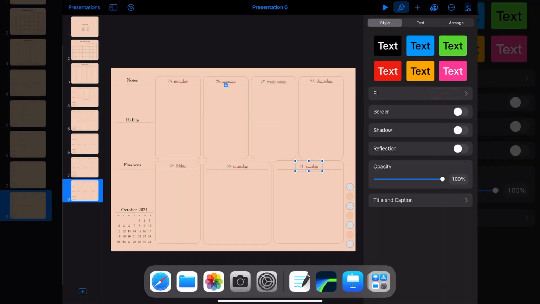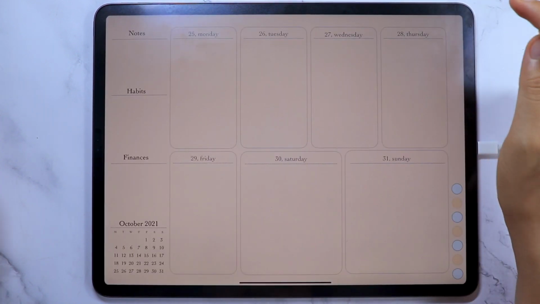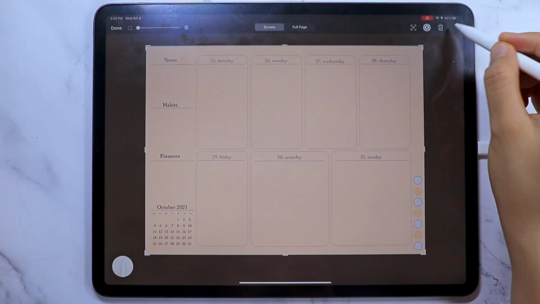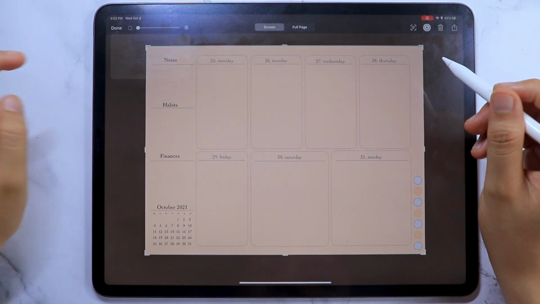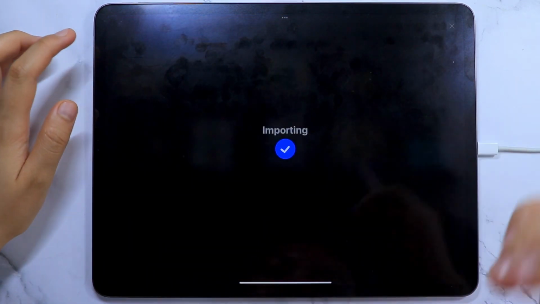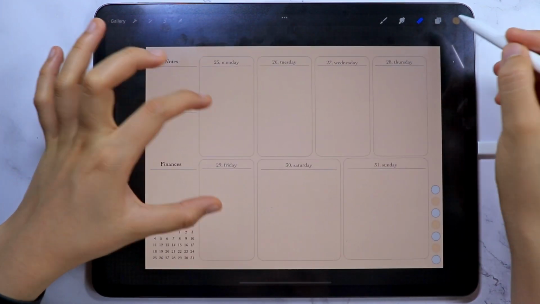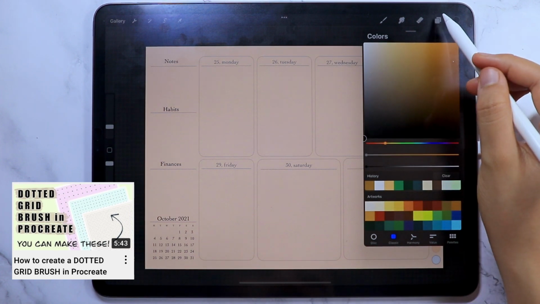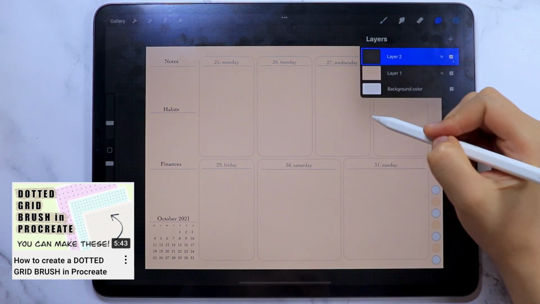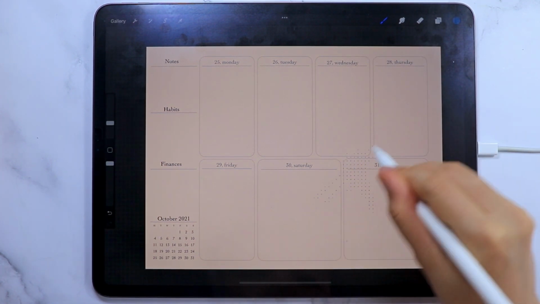I always prefer to have dotted grid pages, so to add those, I took a screenshot of my weekly page and used the Procreate app to add the grid. If you don't have a dotted grid brush yet, you can watch this video tutorial here for the step-by-step process on how to create the brush.